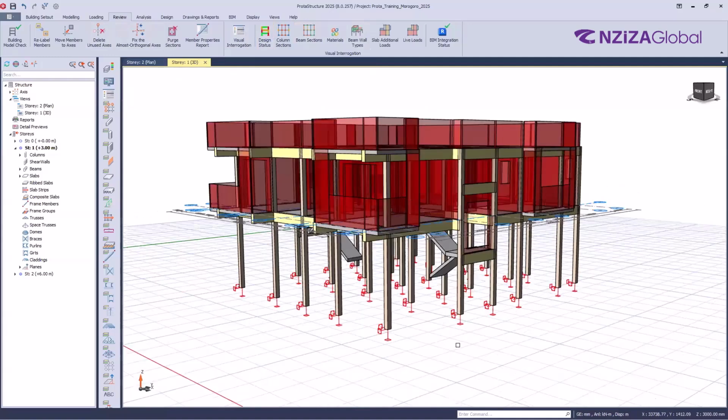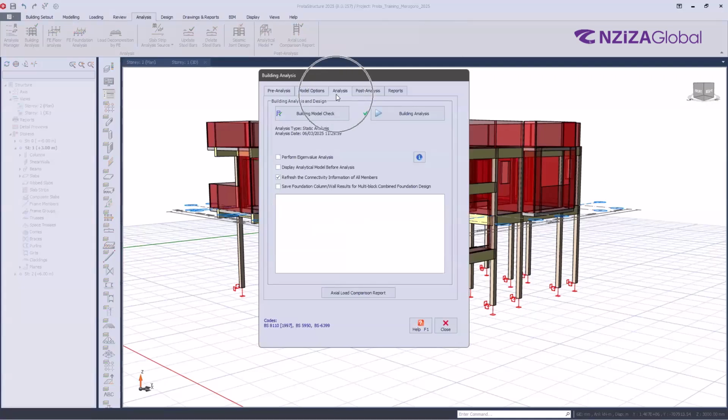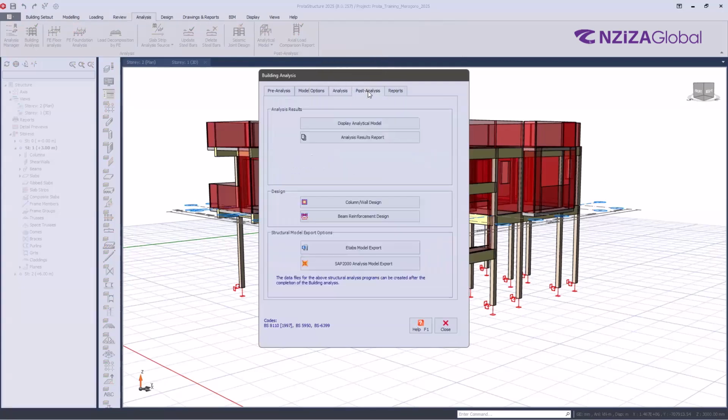Now let's go and analyze our structure in an analytical model. So how to open an analytical model? We have two ways. Under analysis again, you remember, under the building analysis, after the analysis tab that we went through, we have a post-analysis.